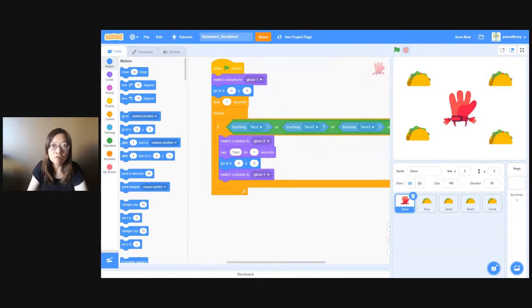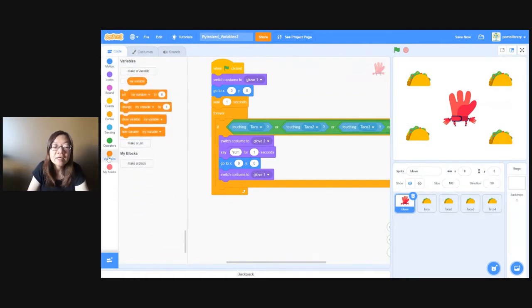So let's create one. What you want to do is on the left-hand side, where you've got all the different kinds of code and all the different kinds of blocks, you want to go into variables. I'm going to click the orange one right here. And then it is going to give you an option to make a variable.